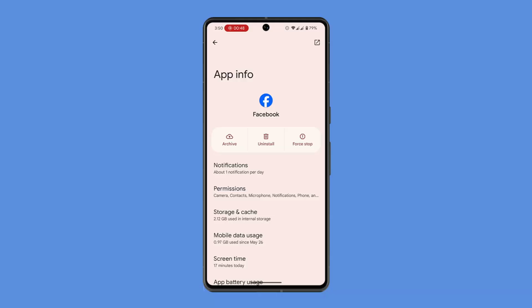And if that is not working out, you could also try clearing your cache as well as data. So do the same thing, that is, long press onto the app info section and then follow the prompt. That might be able to help.